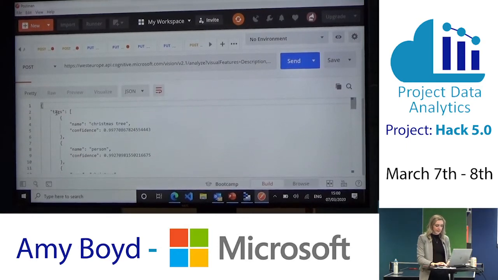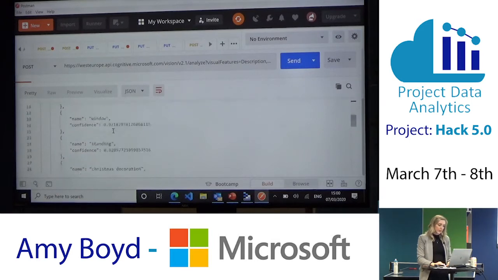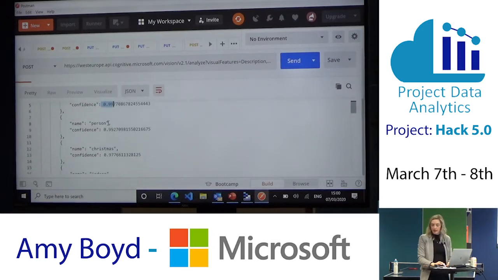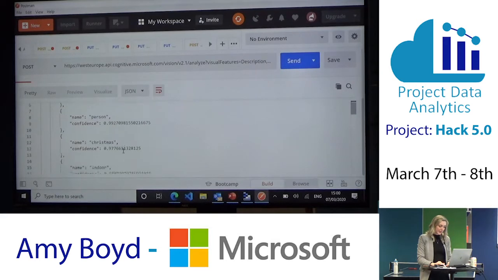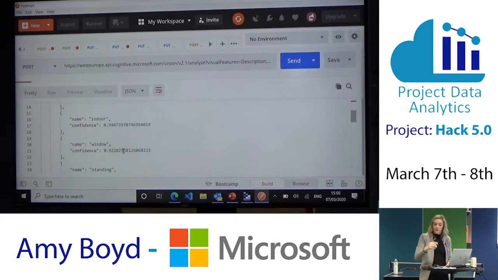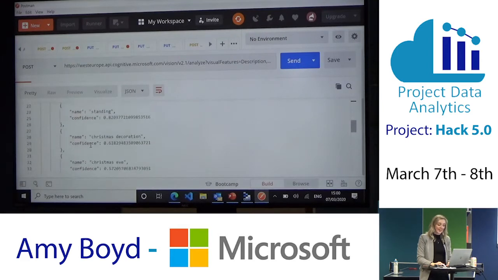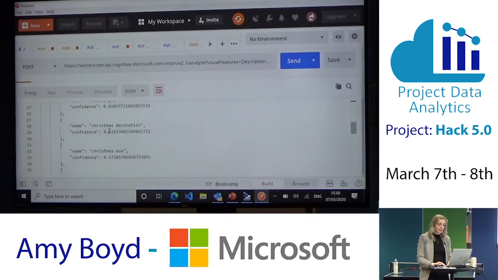So in this case, if you see, it says, in this image, there is a Christmas tree, and it is 0.99% sure that it is a Christmas tree. There's also a person in it, that person is me. It says Christmas, it says indoors. I'm also standing by a patio door, we've got a window. It says standing, because I'm standing up. Christmas decorations, Christmas Eve. But if you notice, what's happening here? Christmas Eve is at 0.57.